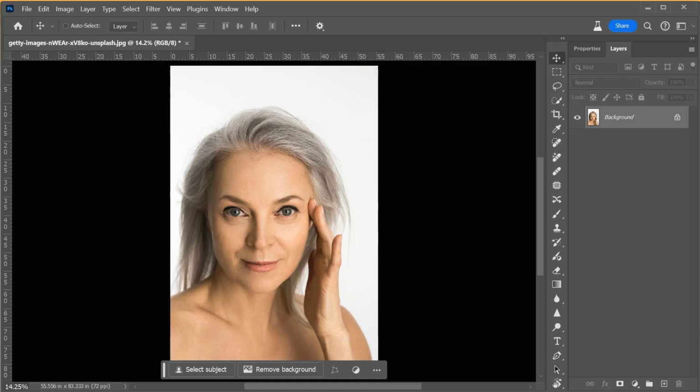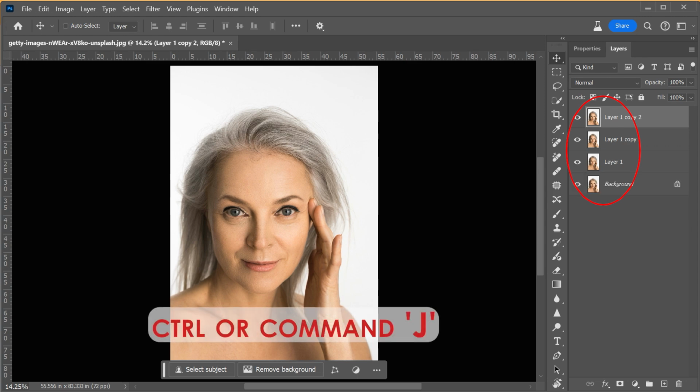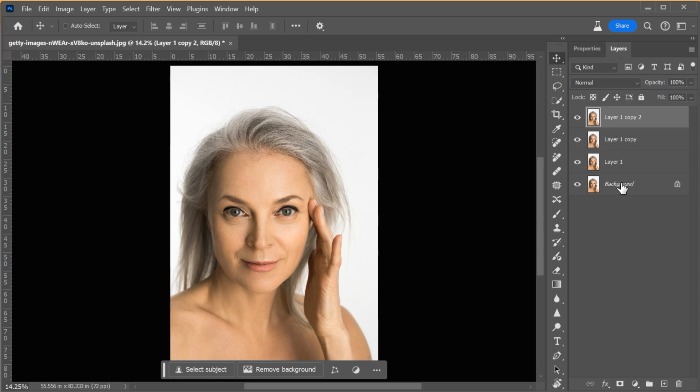Creating beautiful portraits is easy with Photoshop. Start by making 3 copies of the image by clicking Ctrl or Command J 3 times. Name the first layer Skin, the second layer Lips, and the top layer Eyes.